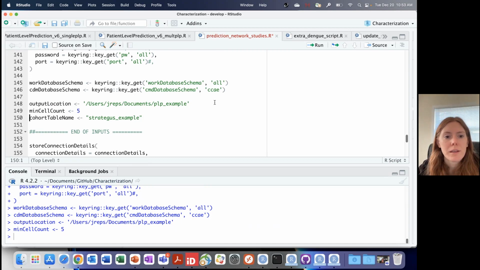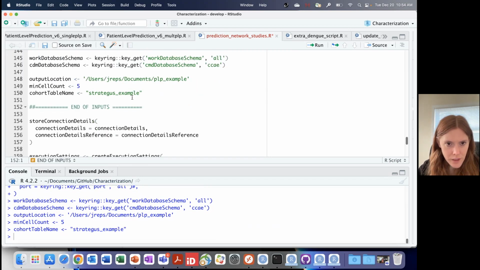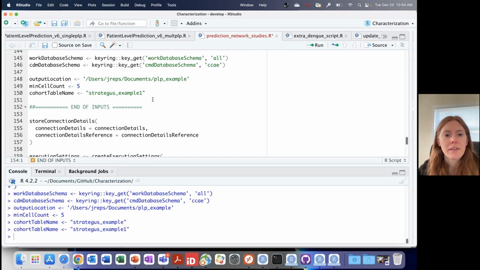And then cohort table name. This is a name that you want to give when Strategus starts running. As I said, pretty much all of the analyses that we do require you to generate cohorts first, and this is just a name that you're going to use. It's going to create a table of this name inside your work schema, and then all the cohorts are going to be generated into here when Strategus actually executes the analysis. So I'm going to call this Strategus example 1. And then that's the end of the input.